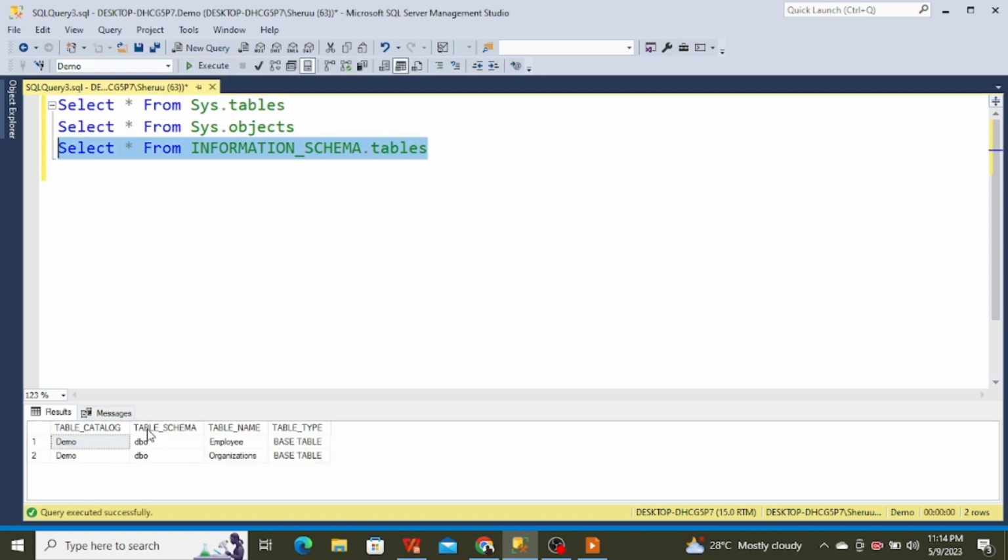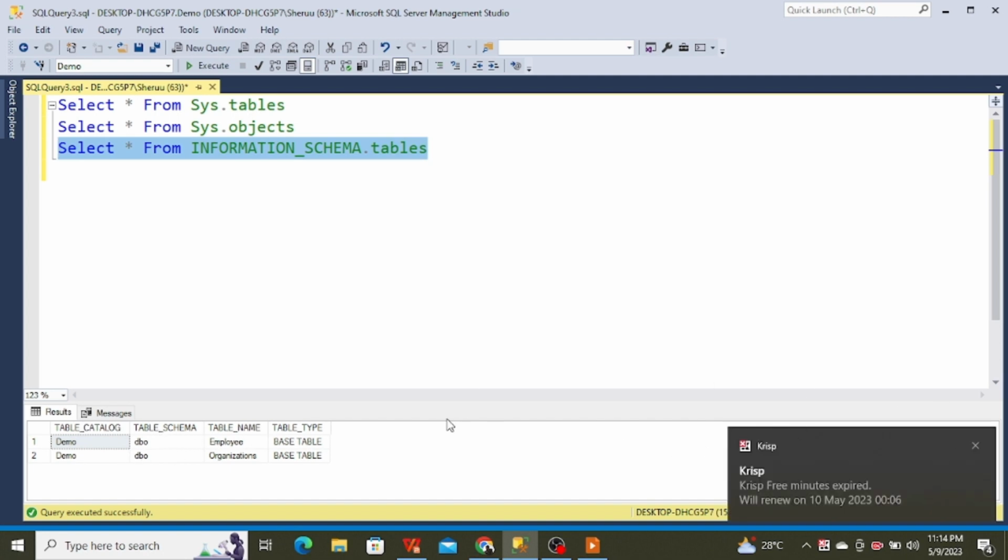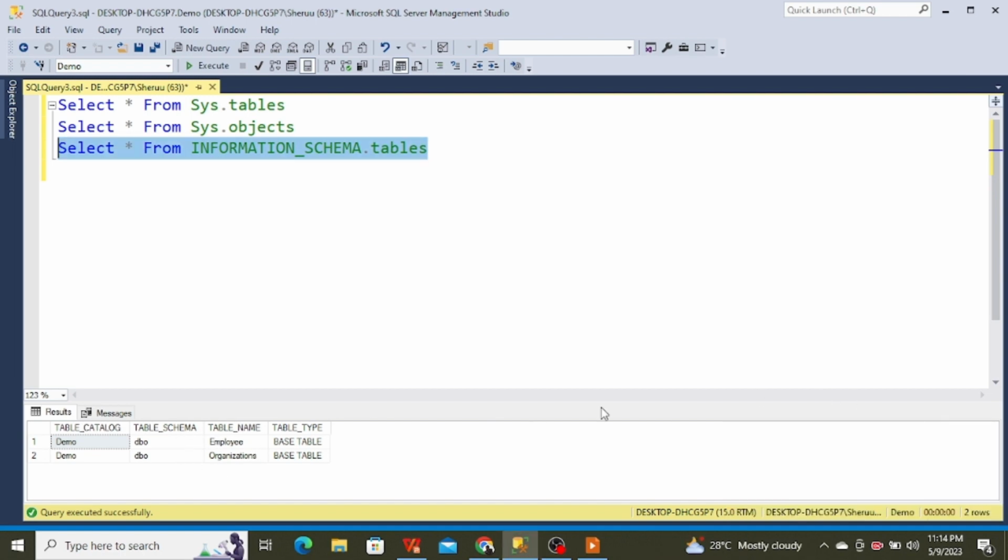Here you can see it contains the information about this demo database, and inside this demo database it contains the table schema dbo, and what tables are stored inside this demo database. You can see the employee and organization tables are stored inside this information_schema.tables object. Now I have to retrieve only the employee table, which is available in this demo database. So how can we perform that?